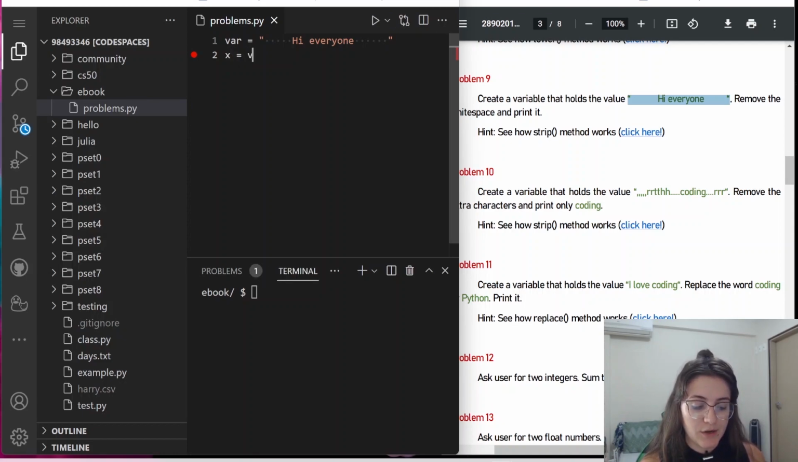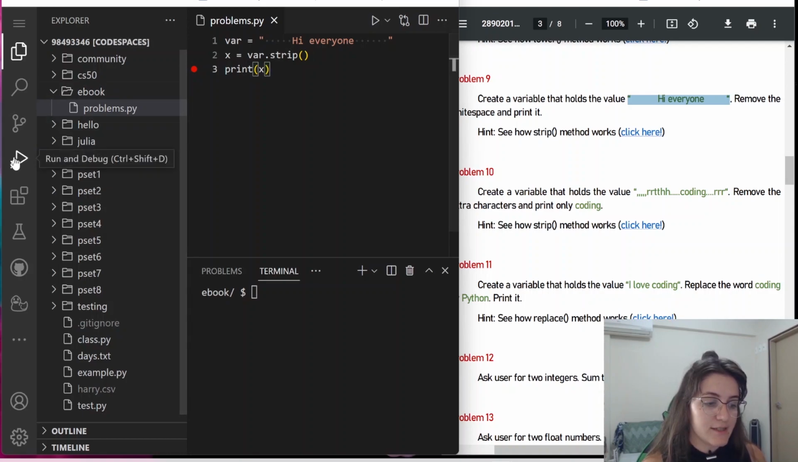So what we're gonna do, we're gonna say var, that is the name of the variable we wanna change, and we're gonna use this strip method. And in here, we're just gonna open and close brackets. Because if we do this way, the method already understands that we're gonna remove the white space, okay? And in the end, we're gonna print x. So let's see what happens.